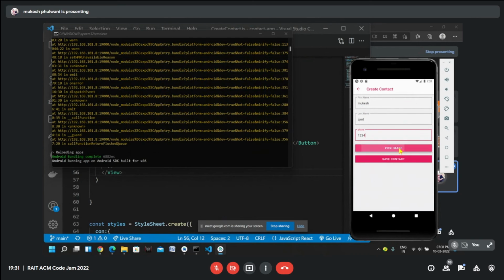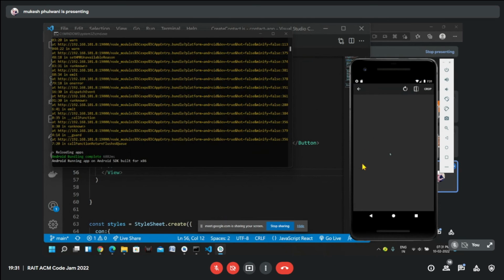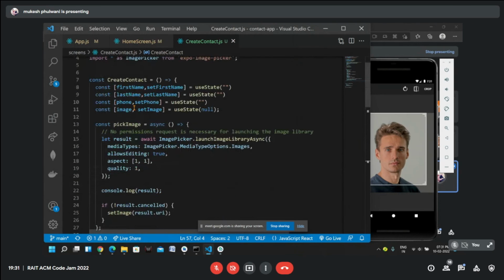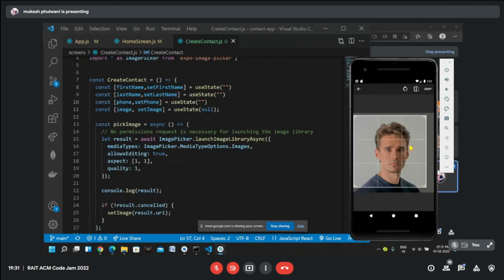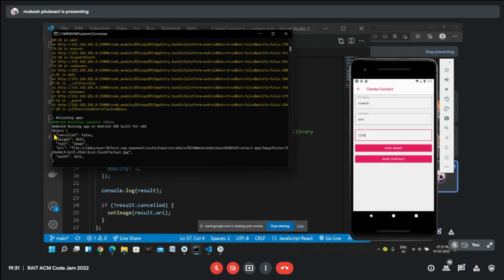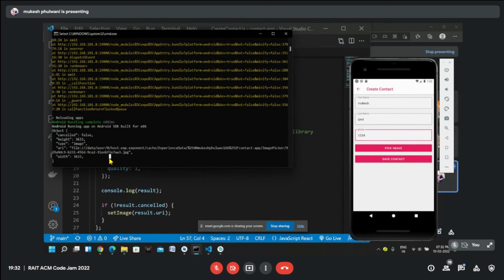I can pick image. So this should open the gallery for me. And I have two images. Let's select this boy. And here you can see we can edit it because we have given allow editing true. So we can edit it and you can see aspect ratio is 1:1, right? Okay, and I can crop it. Let me open my DevTools. Okay, it has also logged all the details related to the image. I can click on save contact to again see the logs.